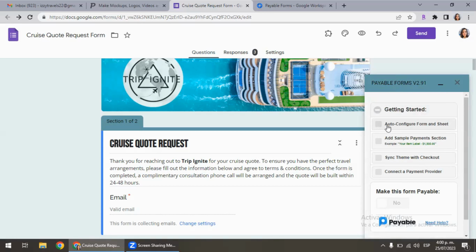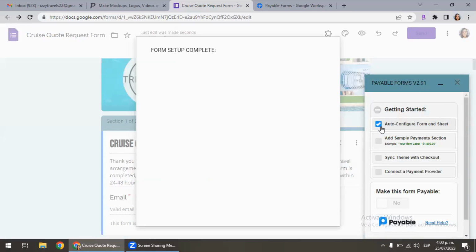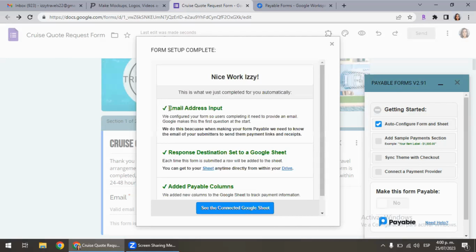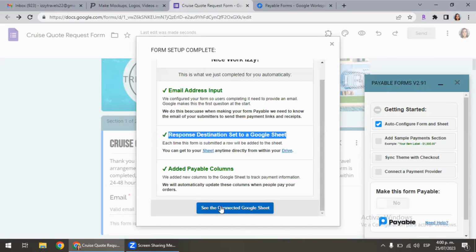So you're going to click on the first one, auto configure form. And then another window is going to show up and it's going to specify what exactly does that do. So basically, after you click on that, they make sure that there is an email address input. They make sure that there's a response destination towards a Google Sheet. Okay, so right here at the bottom, it says, see the connected Google Sheet.